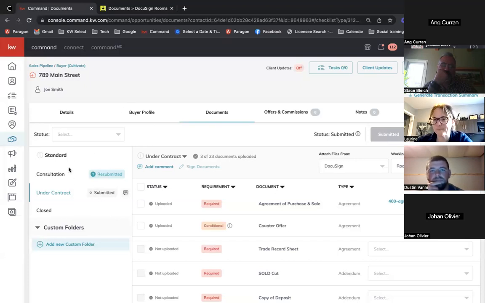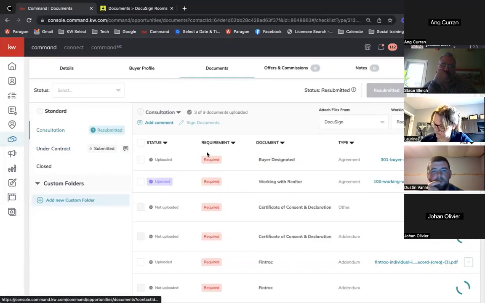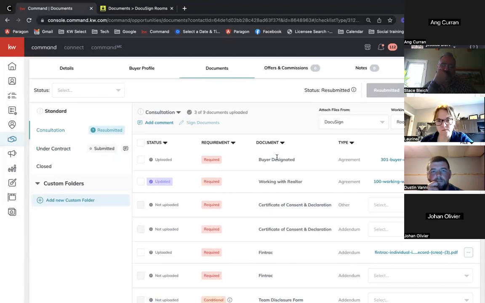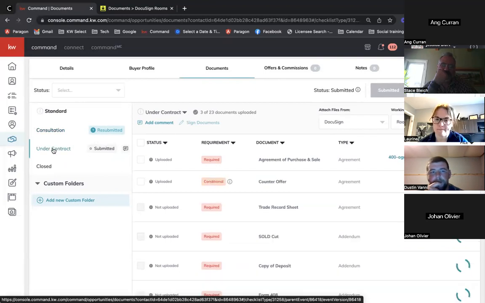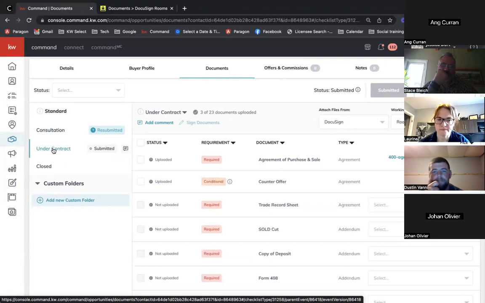Yeah. So if this was a listing opportunity, this would say listed instead of consultation, and it's your listing paperwork in there. So it's your seller designated brokerage agreement, you're working with a realtor, your input form, and it's Alicia who's doing that. Then the same thing, once you have an accepted offer, you click on under contract and you add the agreement of purchase and sale.